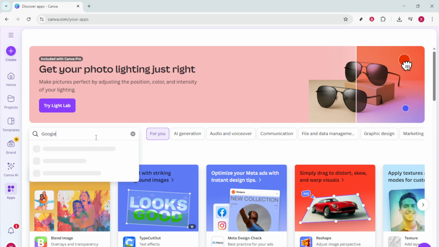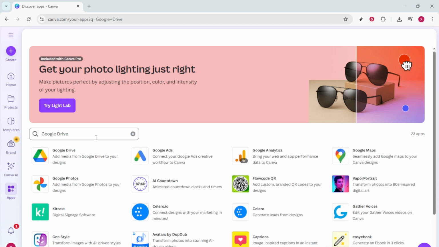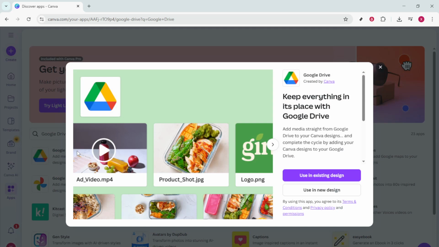In the search field within the Apps section, type in Google Drive. This will bring up the Google Drive app in the search results, making it easy for you to click and proceed with the integration process. Selecting the Google Drive option will guide you to a straightforward setup workflow where you will begin connecting your accounts.